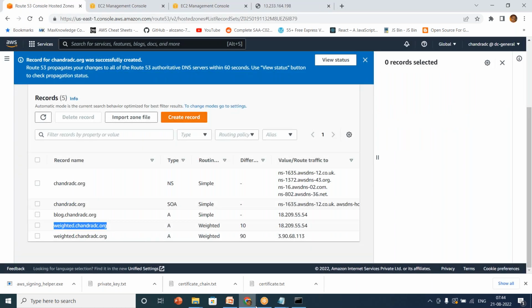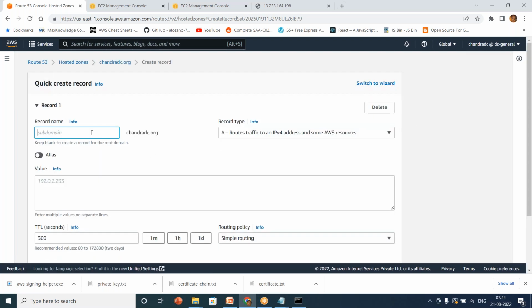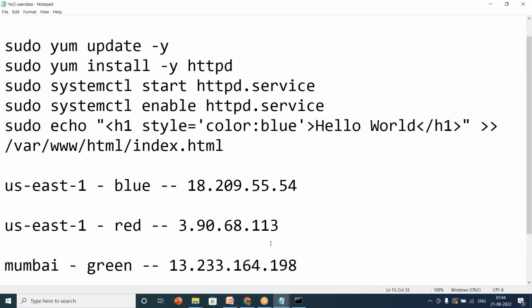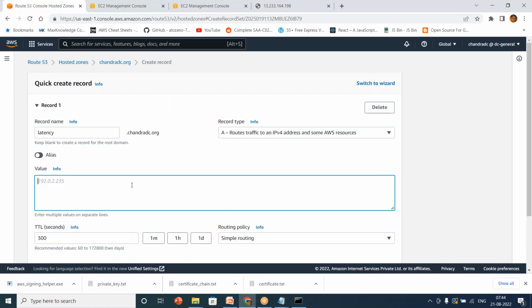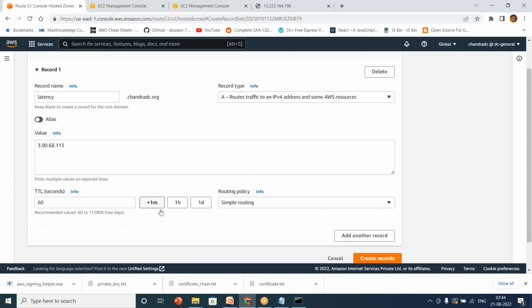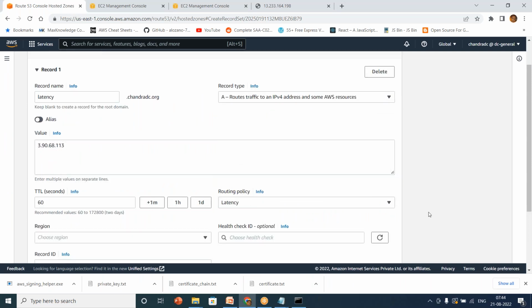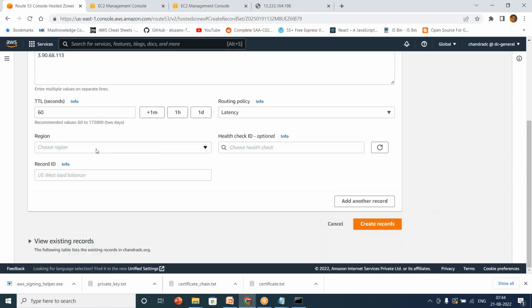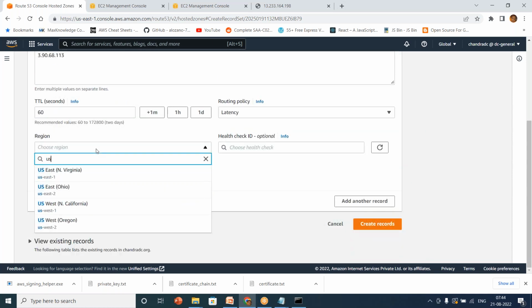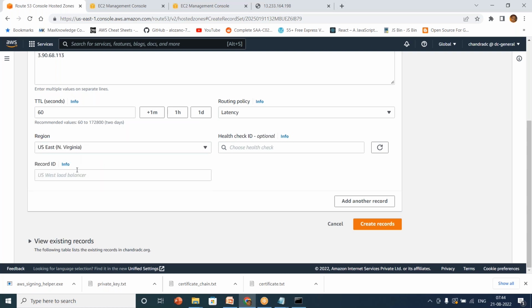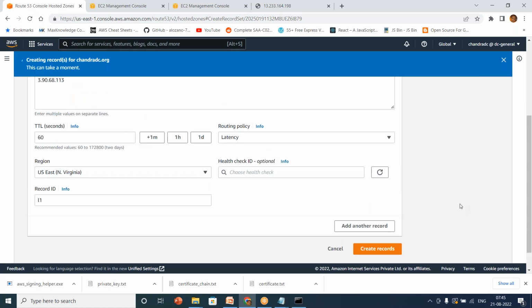Let's go create the record for our latency policy. So what I'm going to say, it's going to be latency. Keep the name as latency itself. And whenever people from US or that part of the world log in, they will have to be redirected to this one, and make this as 1 minute and make this as latency routing policies. Health checks are optional. What is the region this one belongs to, right? This one belongs to US East 1, Northern Virginia, right? And say L1 as your latency record ID, create this record.